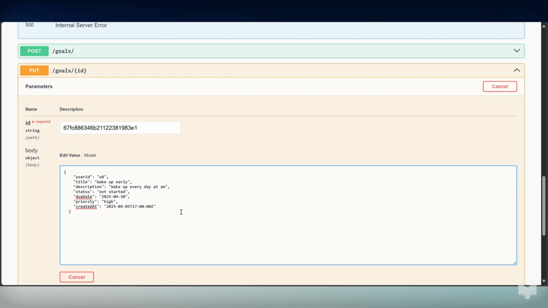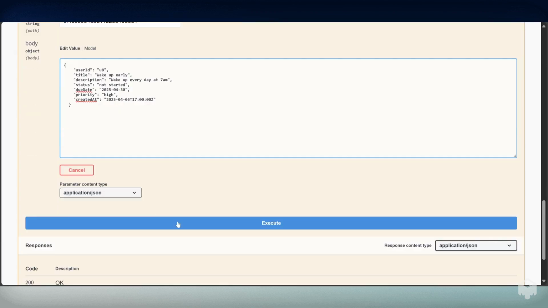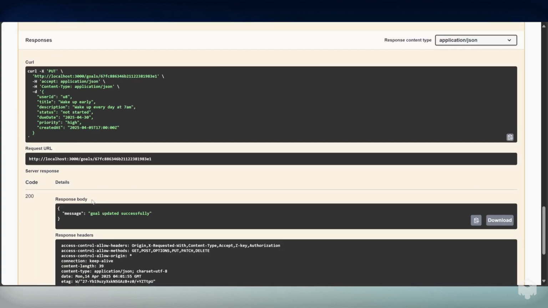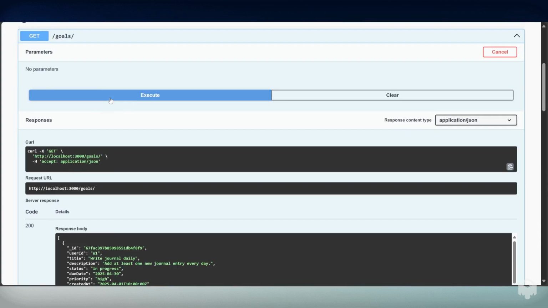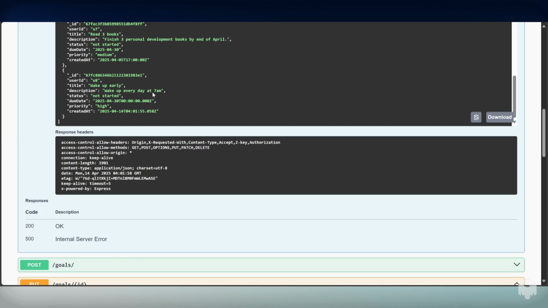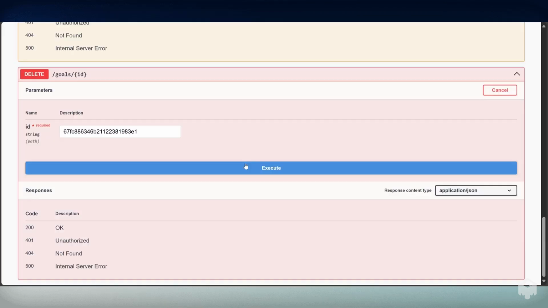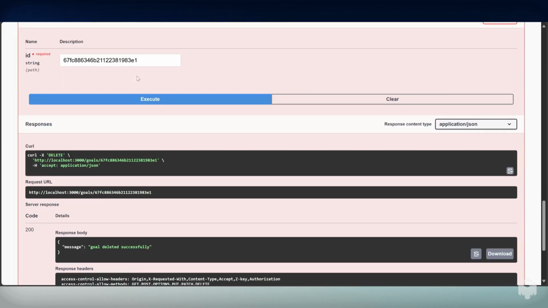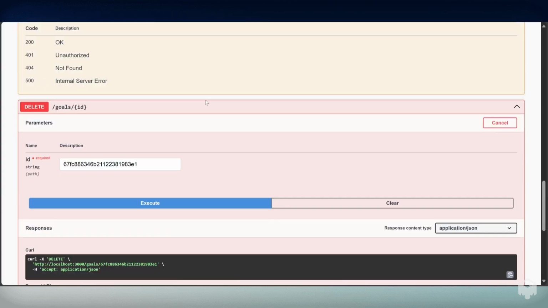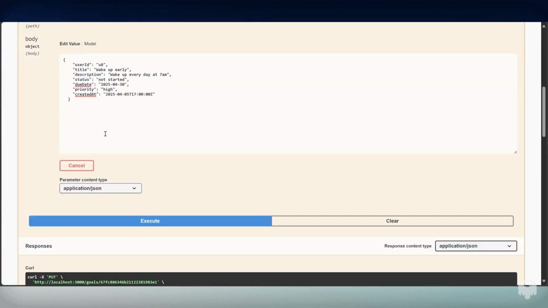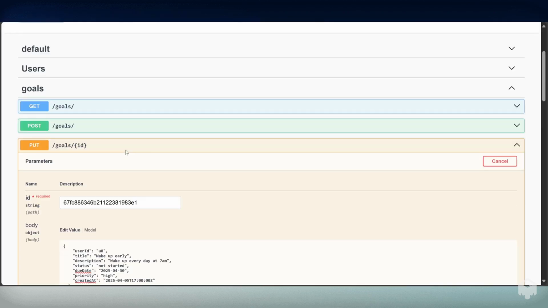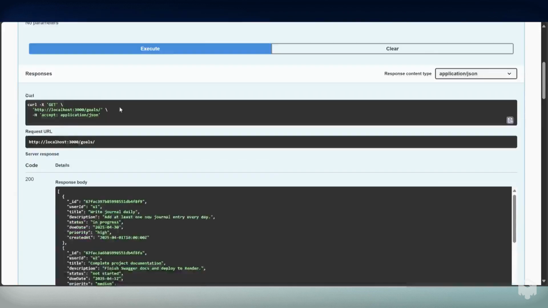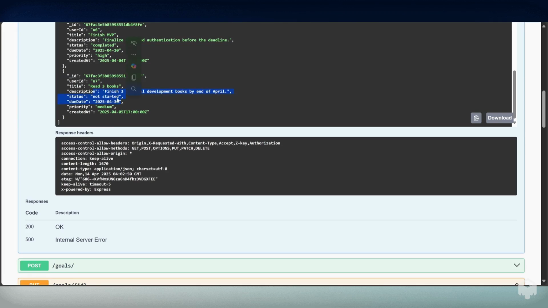So I'll change 5 a.m. to 7 a.m. maybe. I'll execute it. Goal updated correctly. I'll get this again. And now it's 7 a.m. Okay, now I'll delete it. So I executed it. Goal was deleted successfully. Run this again. And there's no more wake up early goal.